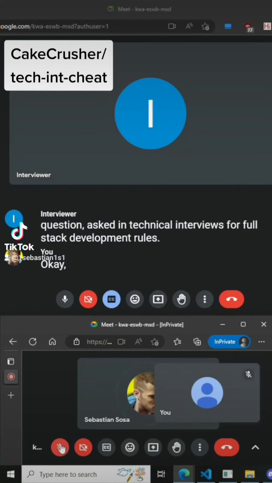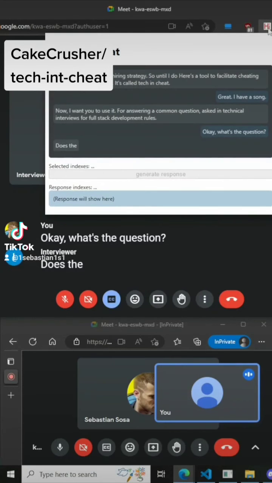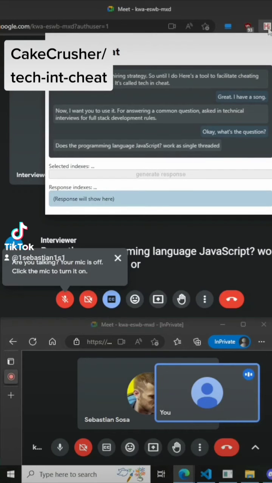Okay, what's the question? Does the programming language JavaScript work as single-threaded or multi-threaded?